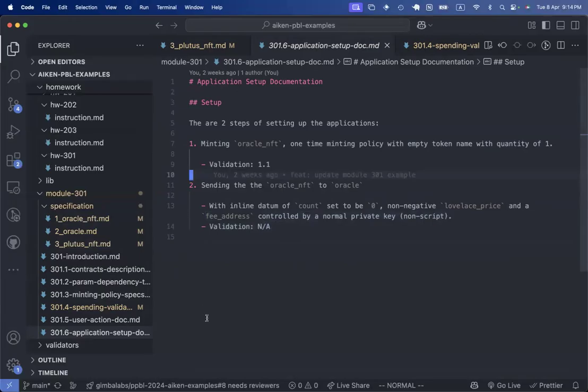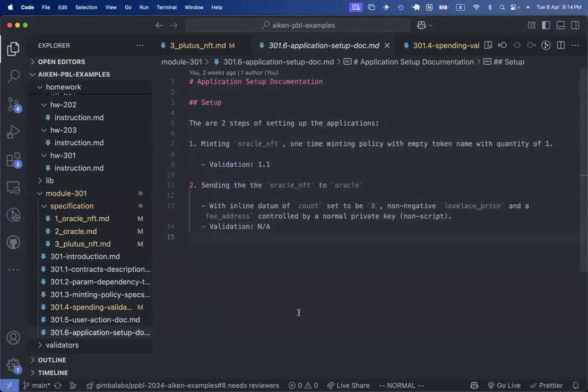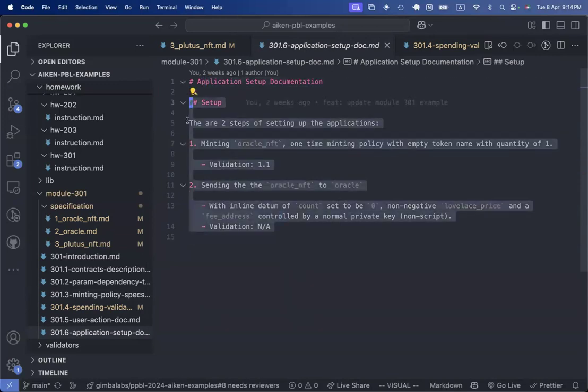So usually, whenever we want our dApps to work, and when the dApps become a little bit complex, you have to do some sort of setup. And this is what we call the application setup documentation. When you have completed the implementation of your scripts and pass them to the auditor, they will also ask you how you could set this up, to make sure that there are no vulnerabilities at the time of setup if you follow the steps correctly.